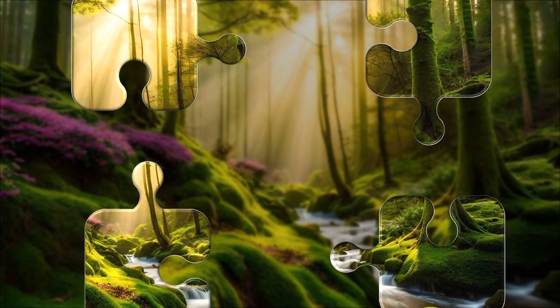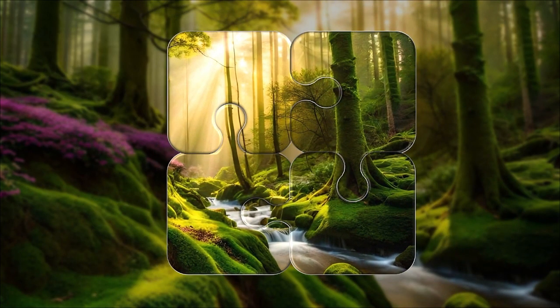Puzzle picture in a step-by-step PowerPoint. See the rest of this tutorial.